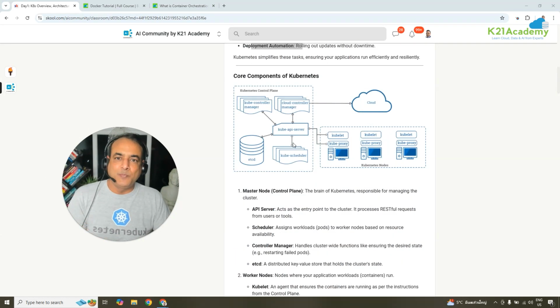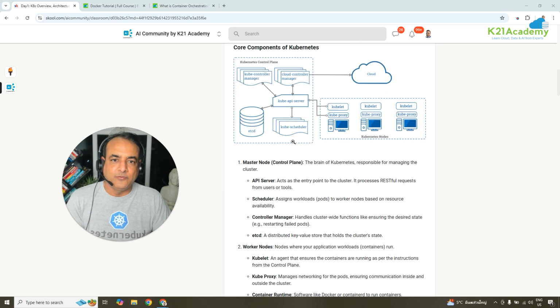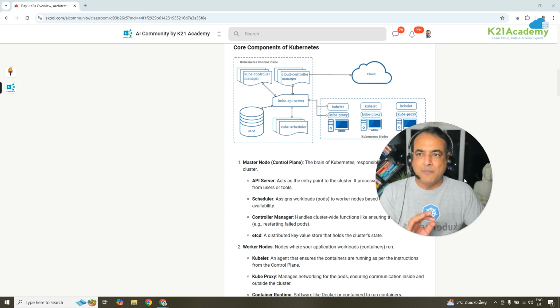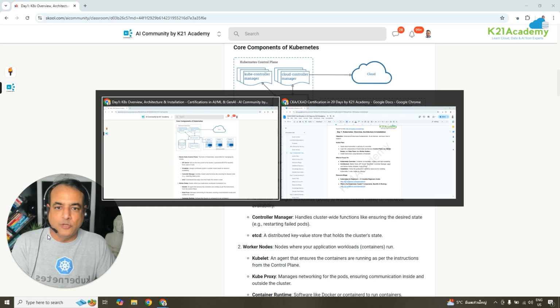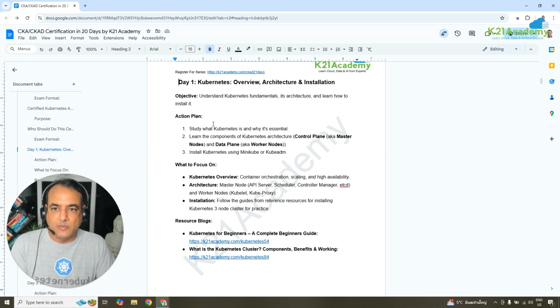With that, let's look at the next part, which is the core components of Kubernetes. Now, this is important. Again, there will be more related links and documents I'm going to refer to, but I'm going to juggle between this link here and also this document, which I've created about what these are. So we've just covered the overview of Kubernetes. Now we're going to look at architecture and components.